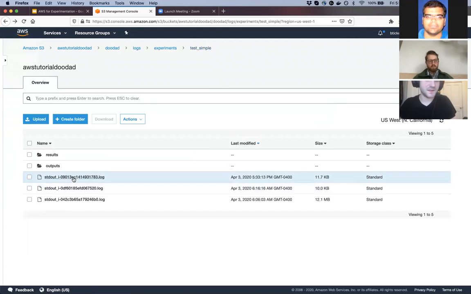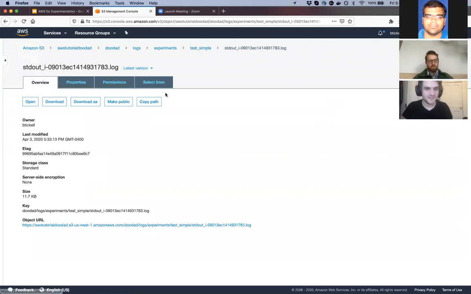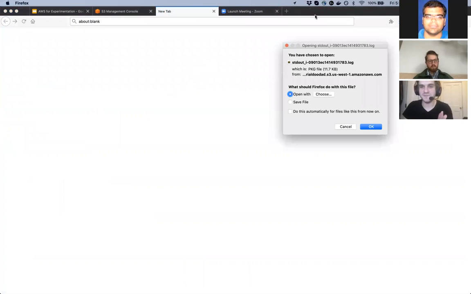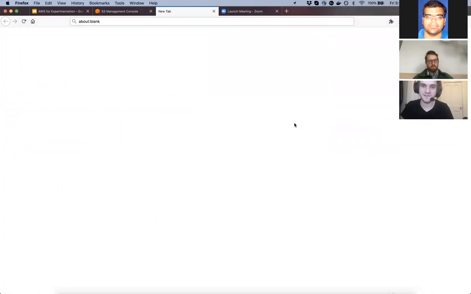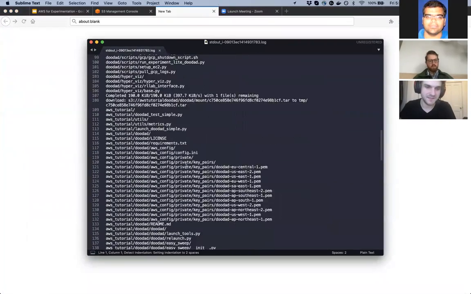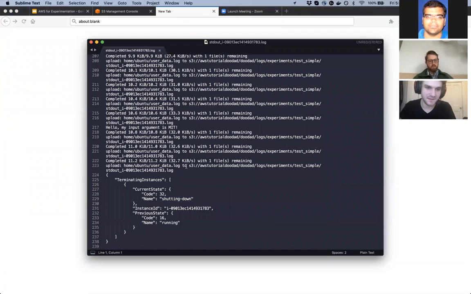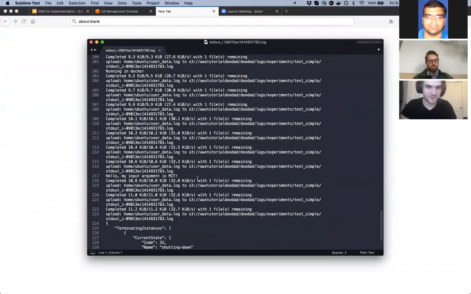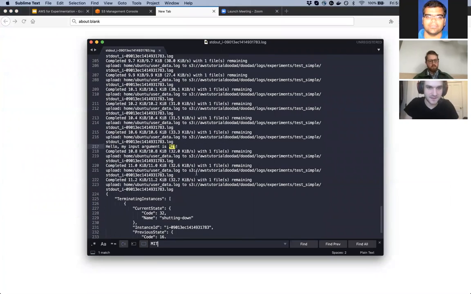This guy, 5:33 p.m. So hopefully, if all worked, Doodad always dumps your standard out to a file so you can see it, and hopefully we'll see a little MIT at the bottom that says something like "Yay, we are go MIT." See, this was the output of our script. The input argument was MIT, so this is clearly working.